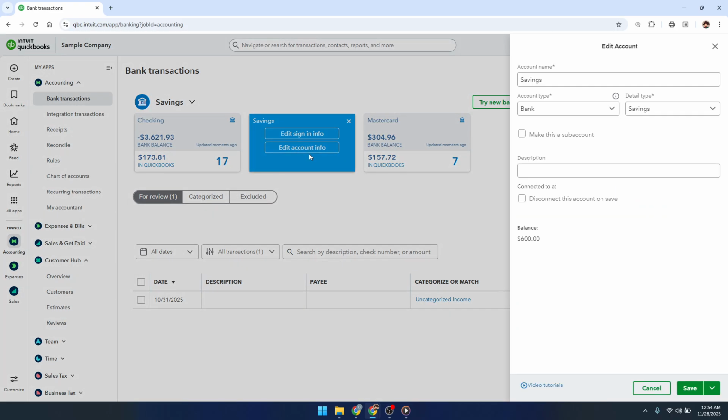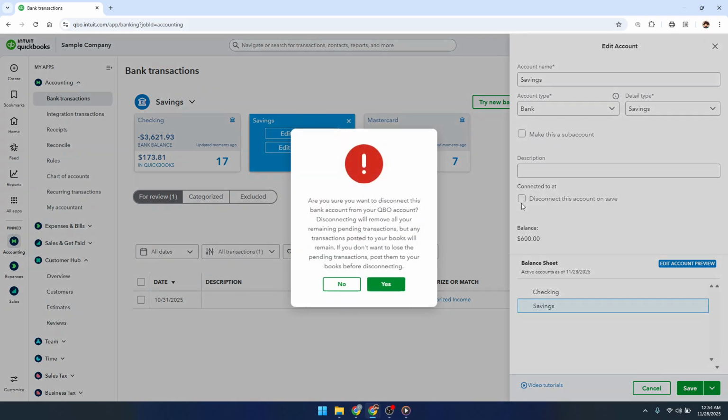Inside the pop-up, look for a checkbox labeled Disconnect this account on Save. Check this box to tell QuickBooks that you no longer want this account pulling in new bank transactions. This does not delete your past data. It simply stops future downloads from this bank.